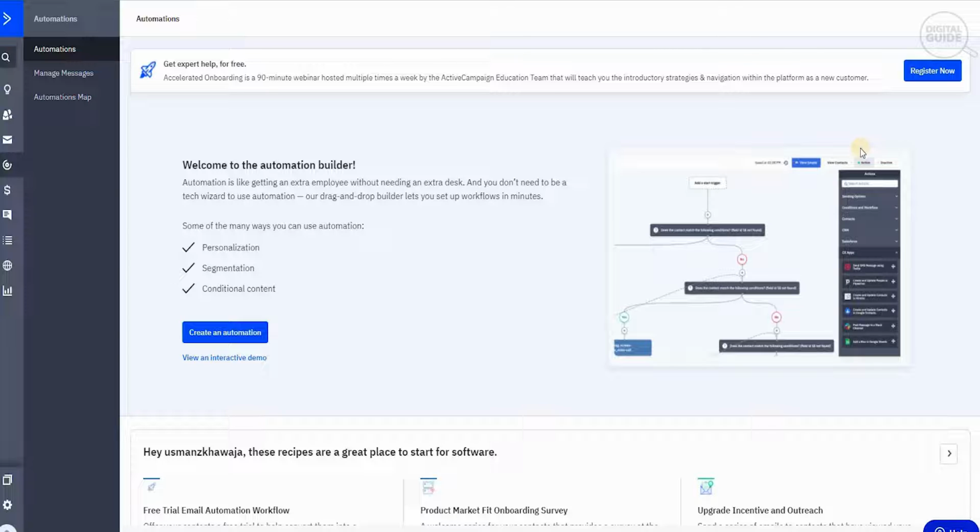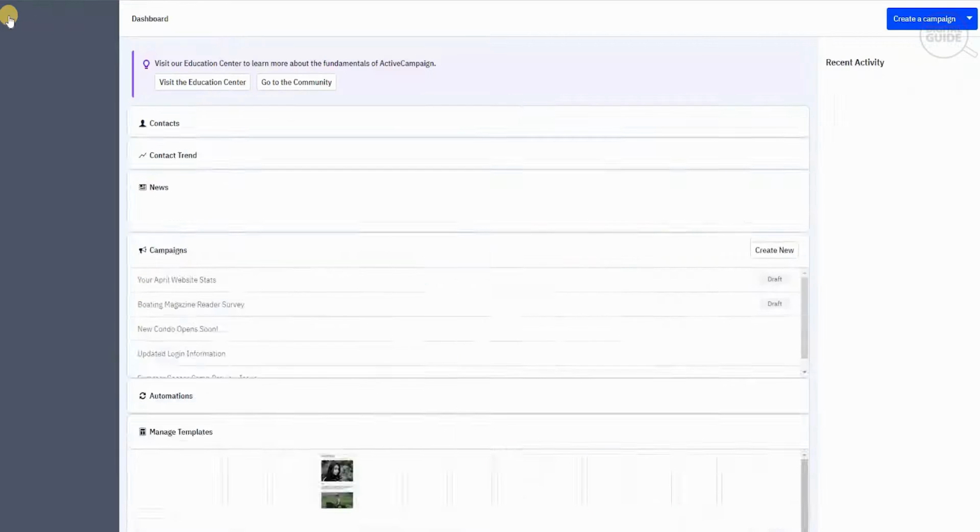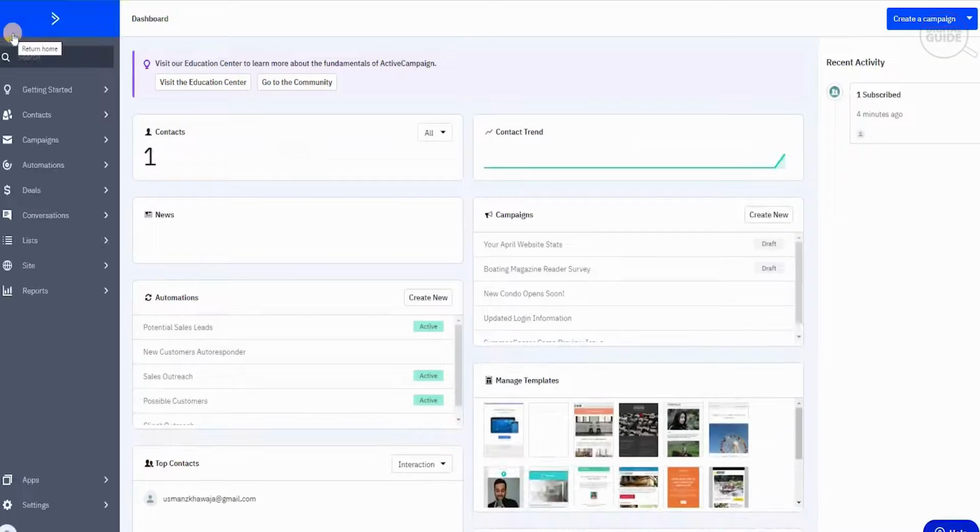Now you're welcome to the automation builder, and automation is like giving you an extra employee without needing an extra desk, and you don't need to be a tech wizard to use the automation. It is a simple drag and drop builder that lets you set up workflows in minutes. So basically on the left hand side, you have all these options. Let's see this option. This is one of the major things I want to show you, which gives you a lot of options that you can use to actually increase productivity for your business.